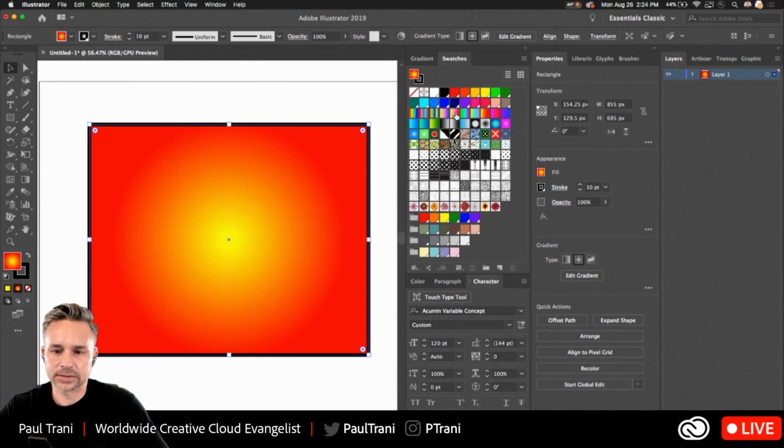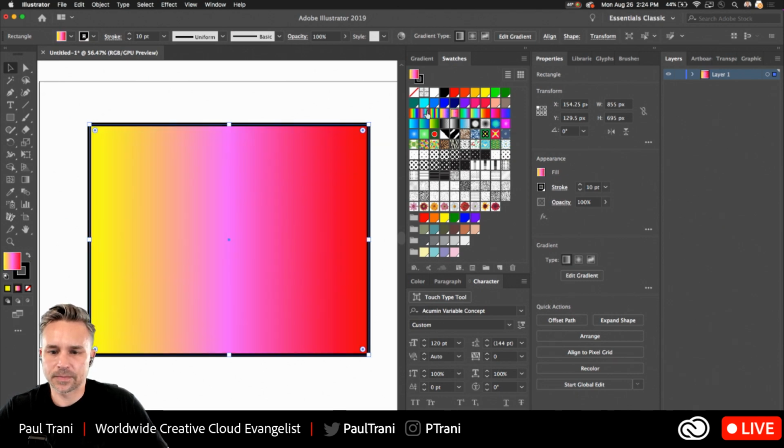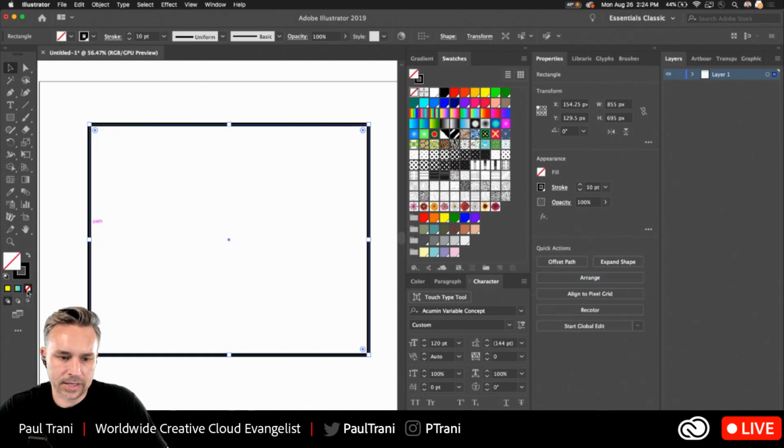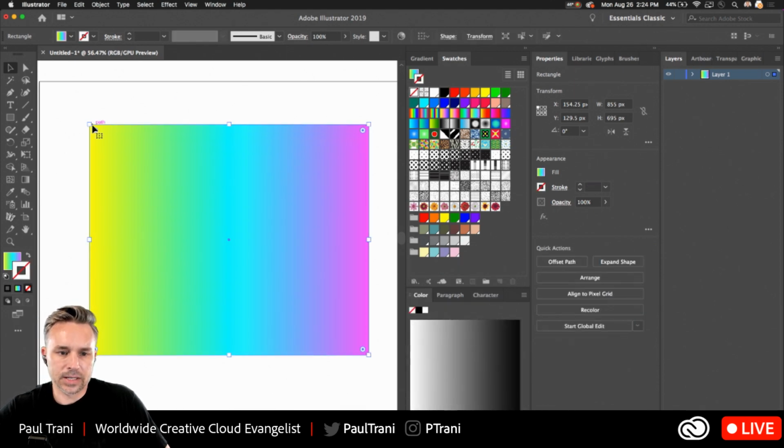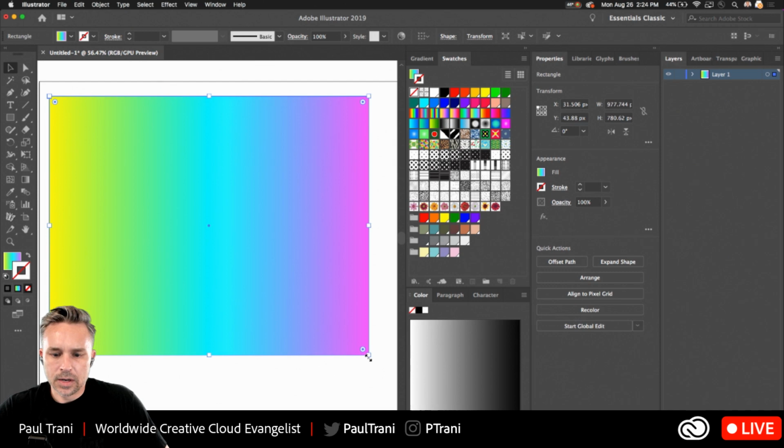Wait for it. There it is. Okay. So again, you can see all these colors that I set up in advance as part of my starter file. So I can pick one of these to go with. I actually really like this one. Let's get rid of that stroke as well. There we go. Kind of like that. Okay.